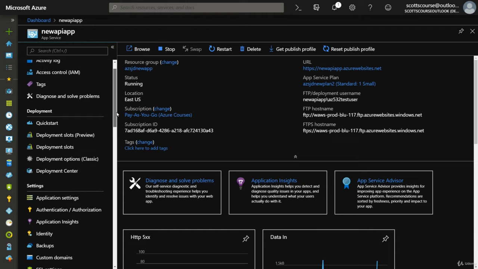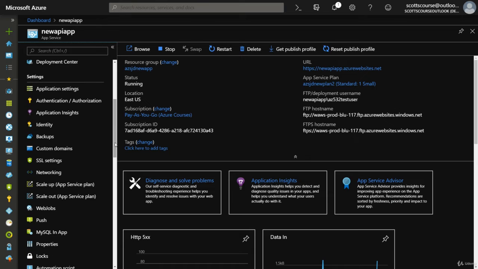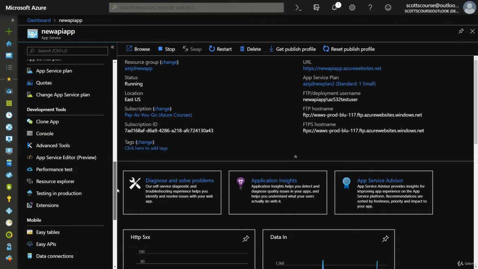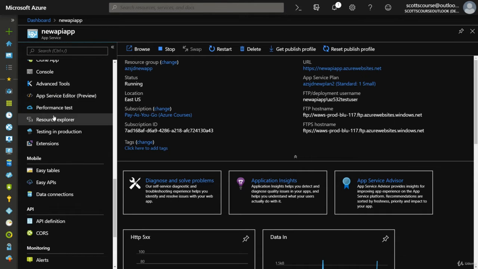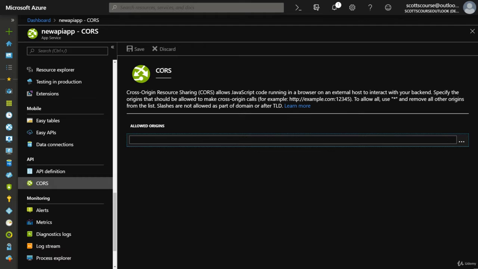Now, APIs, application programming interfaces, are web apps that don't have a user interface. They don't return HTML. They're not typically browsable by humans. They're meant for programs to talk to each other. As such, there are two distinguishing features here within the settings for API apps. One of the first ones and most relevant is the CORS settings, which is cross-origin resource sharing.